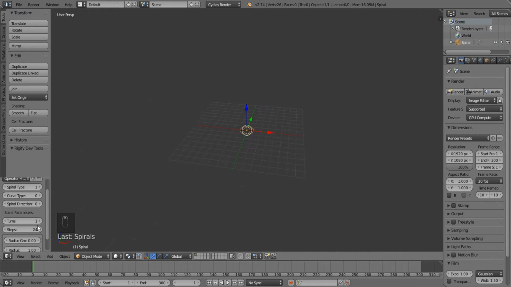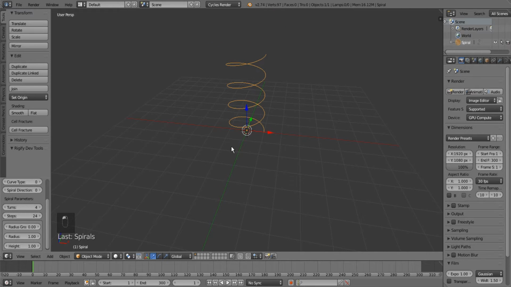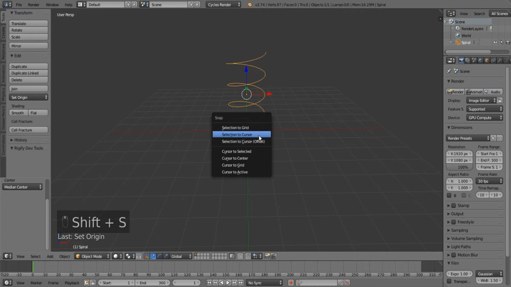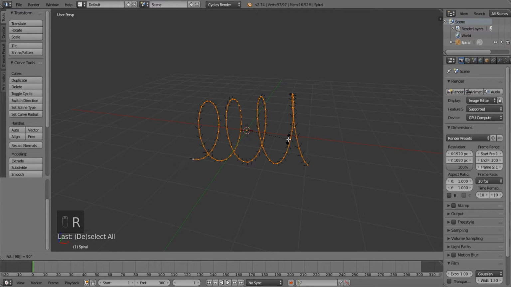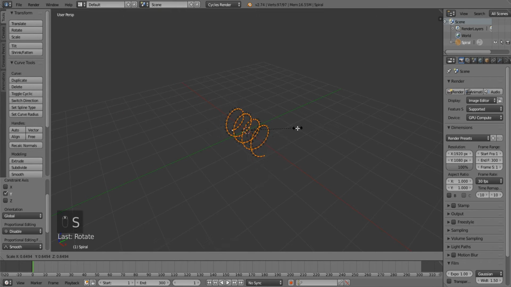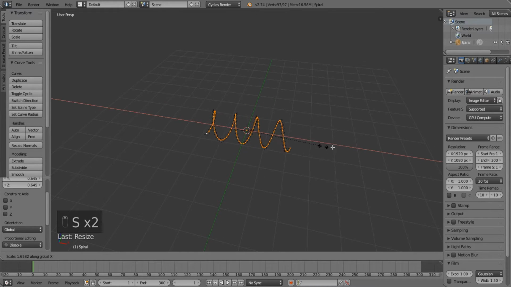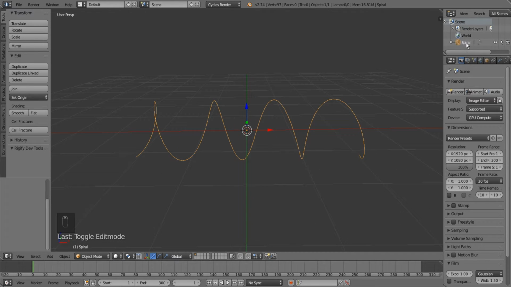So let's get started by adding in a spiral. Set the height to about 1 and about 4 turns. Set the origin to geometry and snap it back to the center. Go into edit mode and rotate it. And now I'm just gonna scale it a little bit down. Make sure to scale it in edit mode. So let's call this path.